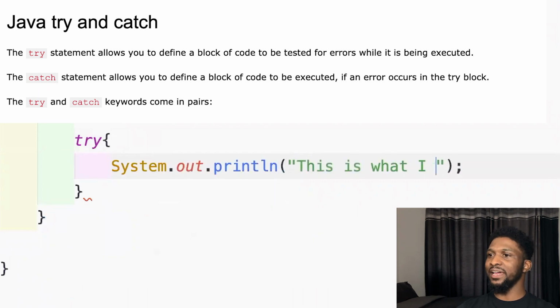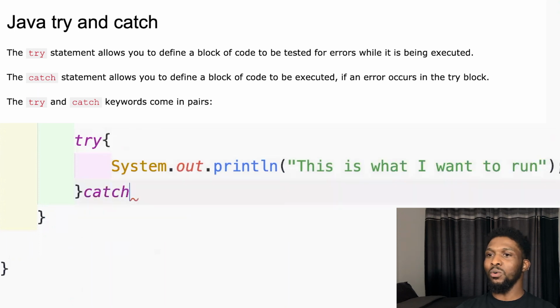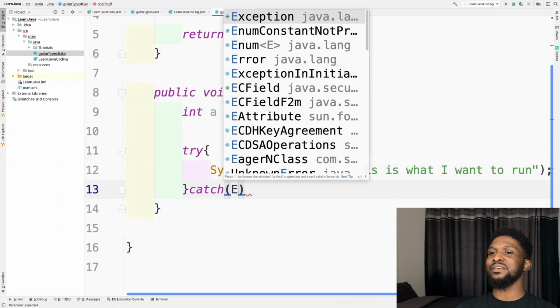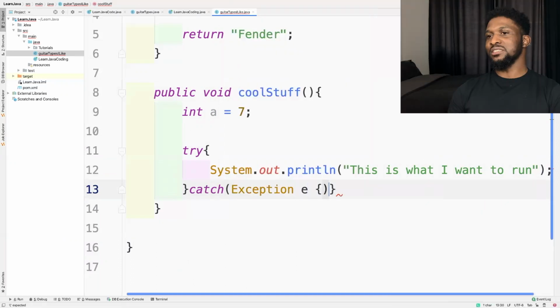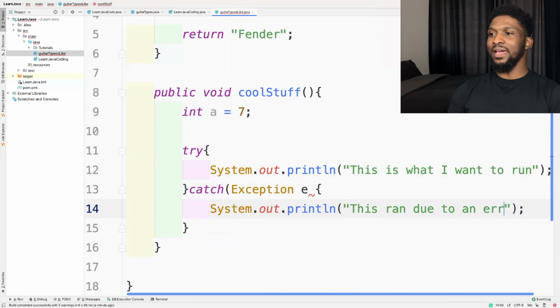So we put try, for example, this is what I wanted to run. So in other words, you can do the while loop in there, and for whatever reason, if there's an error, I want you to catch the specific error. So exception handling is what this is called, okay? And in this case, System.out.println, this ran due to an error. But you can typically print the message or the stack trace.